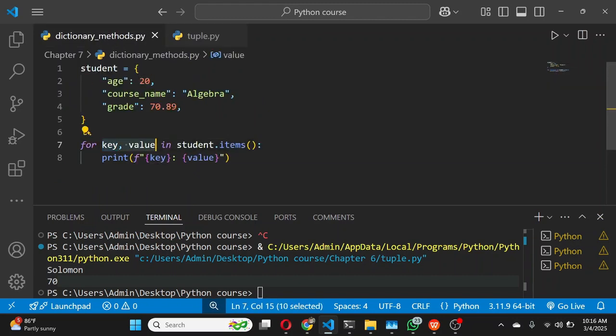We did for key, comma, value in students.items, and then we printed the key and value.